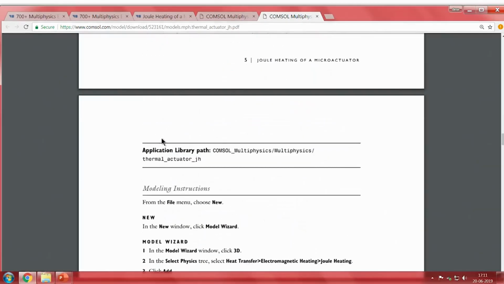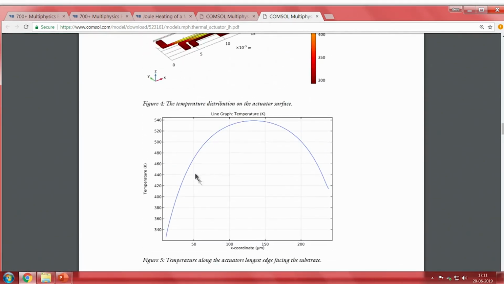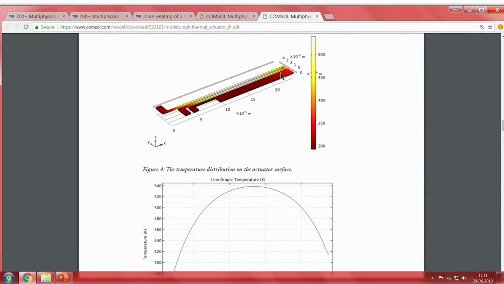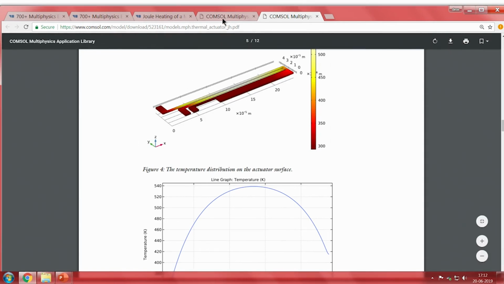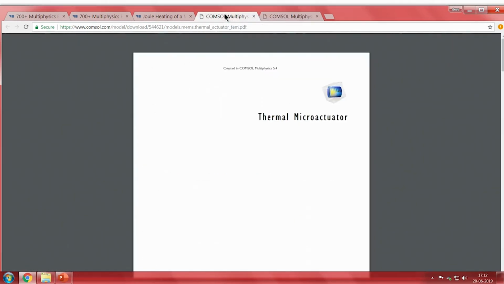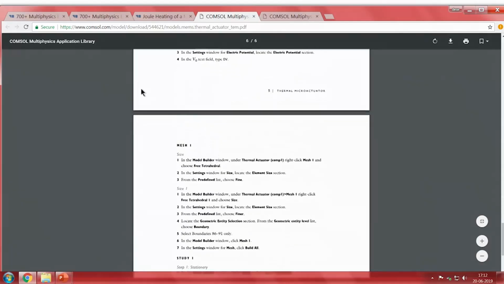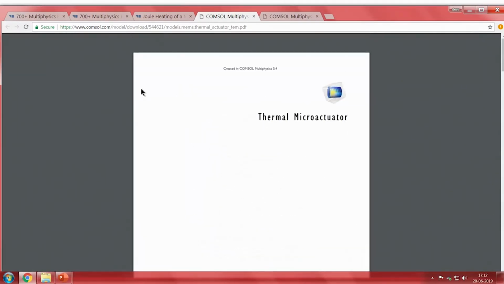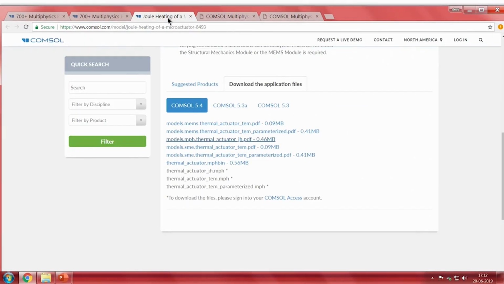So these are the results that you can see over here. You have the plot for the x coordinate versus the temperature data. So along the x axis, what is the change in temperature. Yeah, this is one more example, a thermal micro actuator.